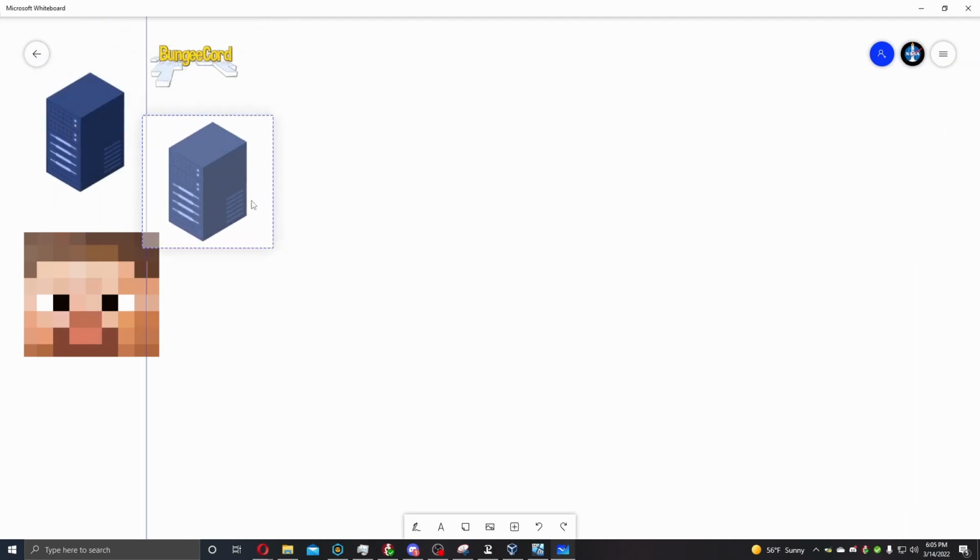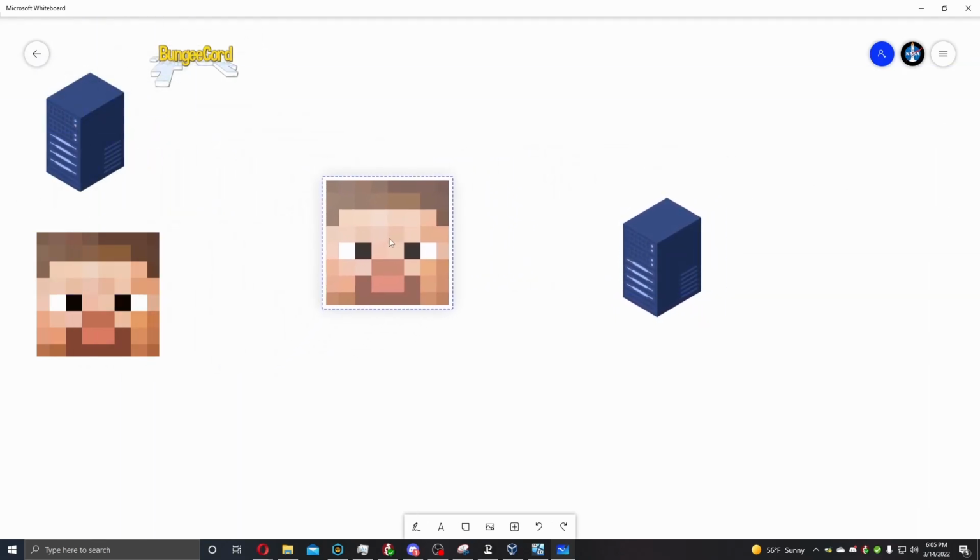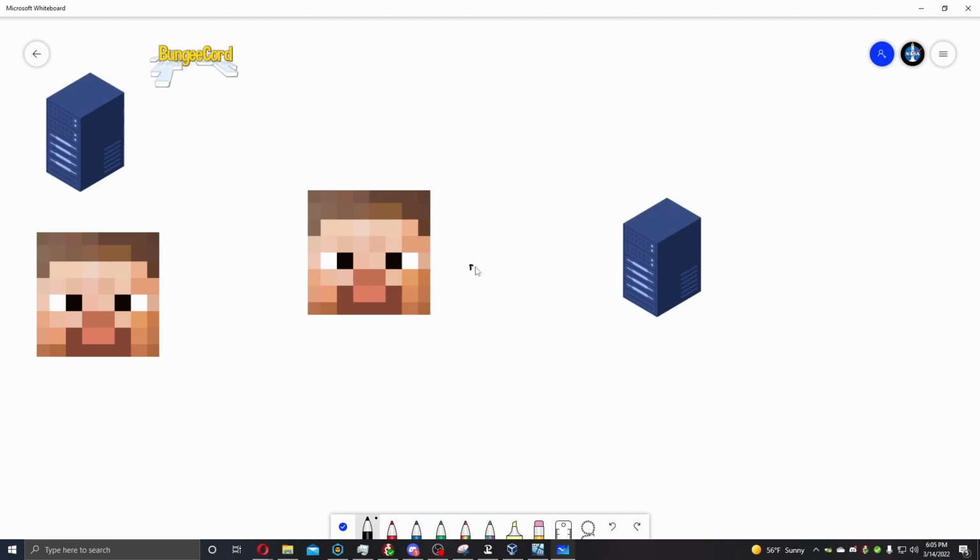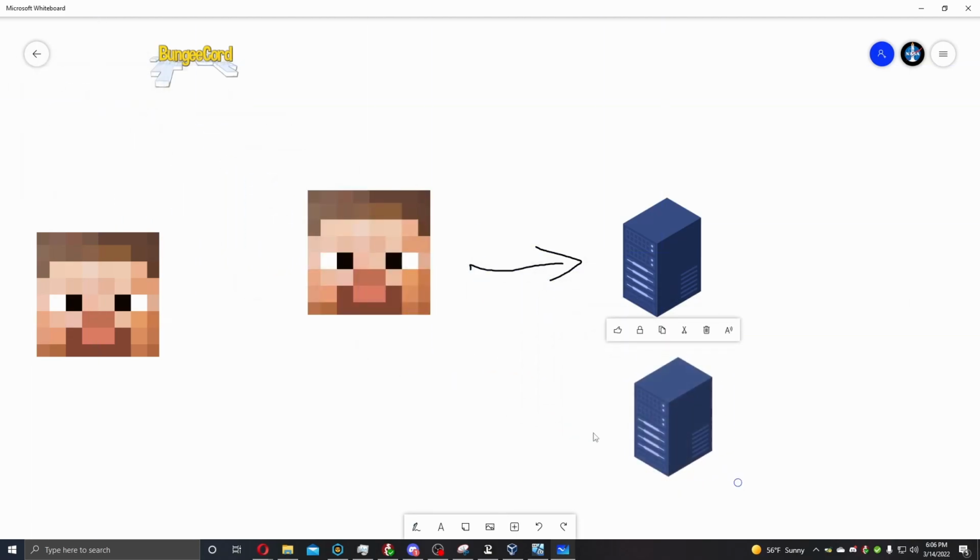So here's how a normal Minecraft server works. Players can go in between servers, but if you have a second server, they can't go up and back. It just doesn't work for them.